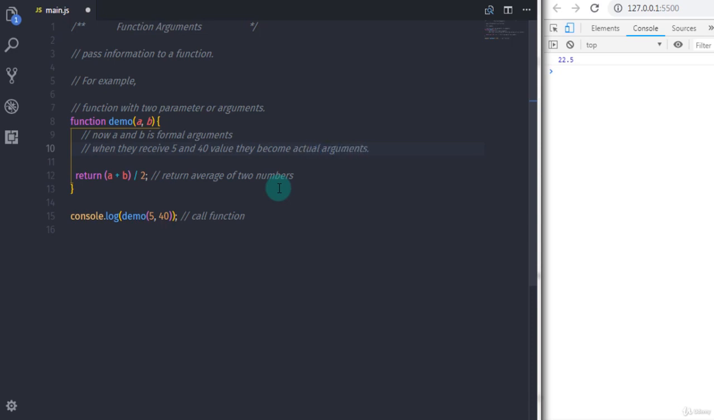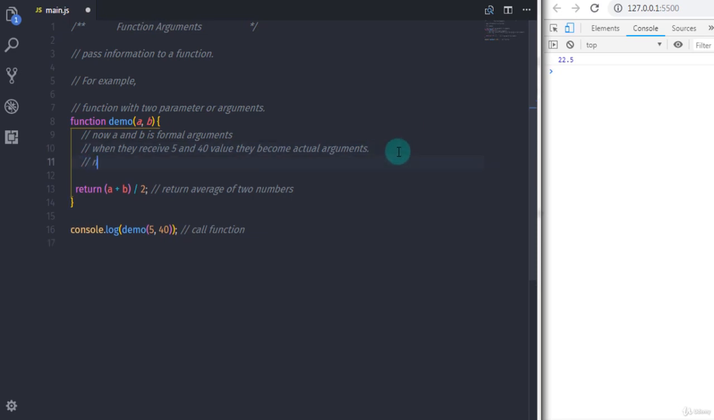So now let's understand this process step by step. In this example, formal arguments a and b receive values 5 and 40 and become actual arguments. Now you have the values 5 and 40 in the function arguments a and b. Function arguments exist only in the function. You cannot access the function argument outside of the function. So when the function has been called, a and b become 5 and 40, then the function will return the average of 5 and 40 to its caller.